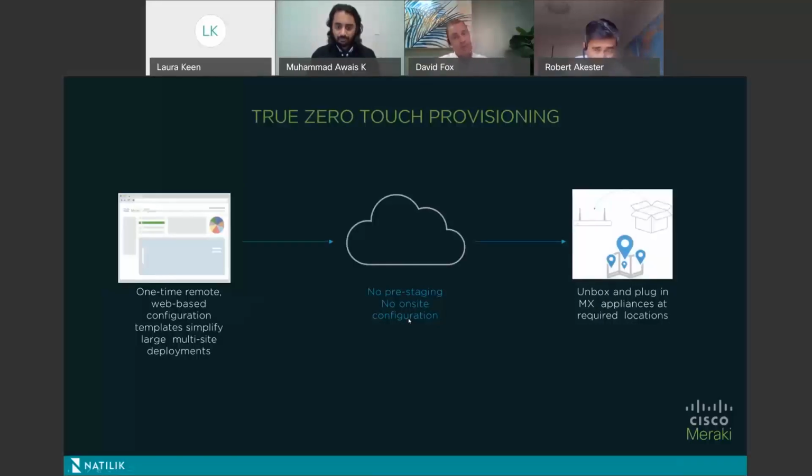The next point we wanted to touch on is zero-touch provisioning. Meraki devices can just be plugged in and discovered by the cloud, so there's no pre-staging requirement. As soon as they're connected up and imported into your Meraki dashboard, which is your administration portal, all the configuration can be completed remotely. So essentially, it's a safe and fast deployment.